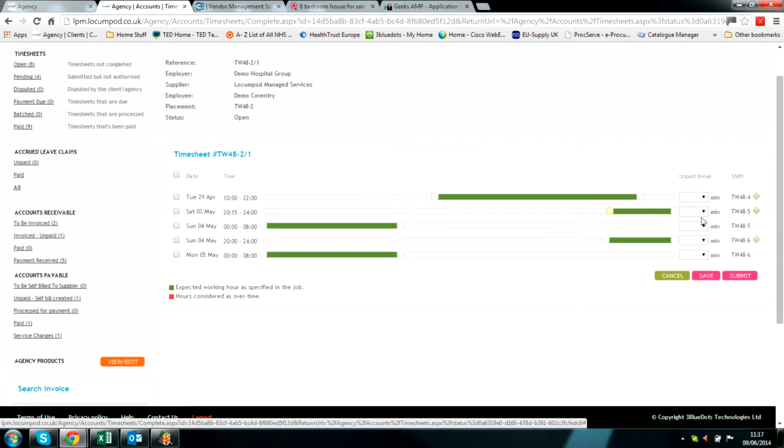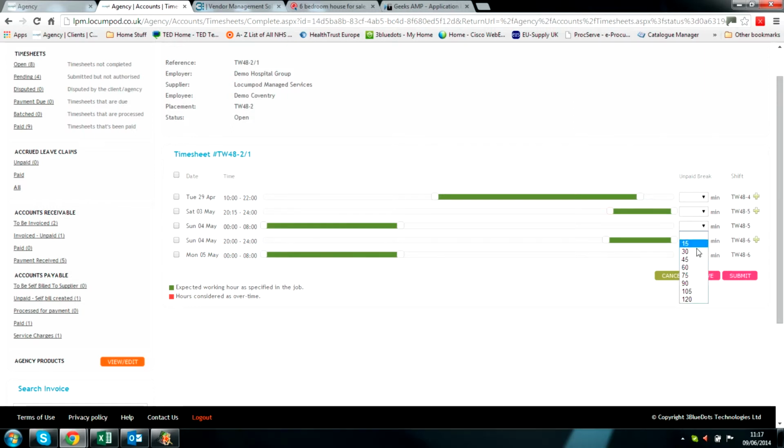The unpaid breaks, pretty important. Some clients or some institutions do not pay for breaks, and so your candidates might be legally required to take a break. If that's the case, select the breaks that your candidates took at the time when they did the shift. If you do not submit these breaks, it may cause a problem further down the line, especially when you start invoicing, and it causes further disputes along the line.